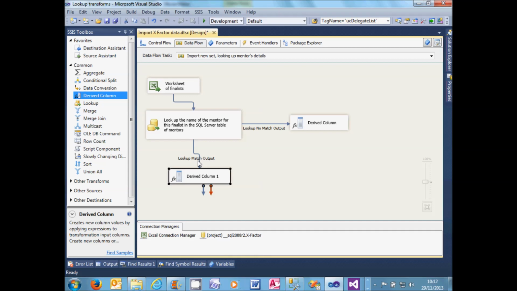So that's what a lookup transform does. It splits the data into two parts, those where it can find a match in the corresponding lookup table, sorry, that one, and those where it couldn't find a match. And in the next part of this tutorial, we'll have a look at the two derived column transformations to see how we can manipulate the data which comes out of the lookup transform.